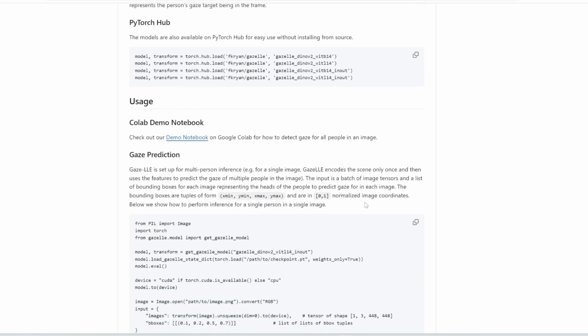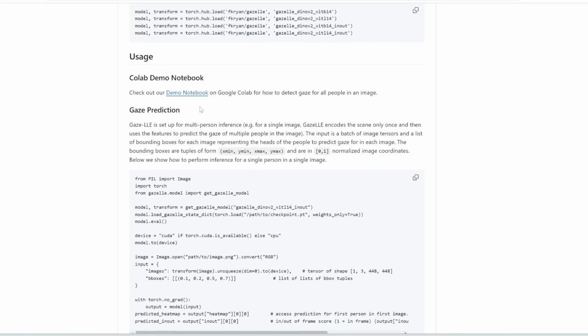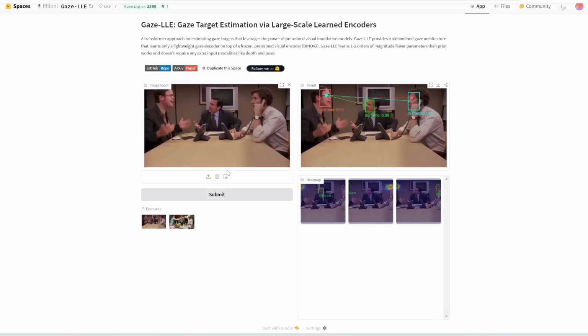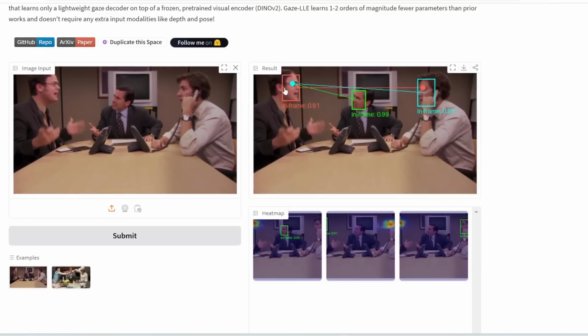Or if you scroll down a bit, they also have a Google Colab option, so you can run this for free online on Google Colab. Or they also have a free Hugging Face space. So let's use this photo from the office and see what we get. After I press submit, note that it detects the gazes of all three characters in the photo.